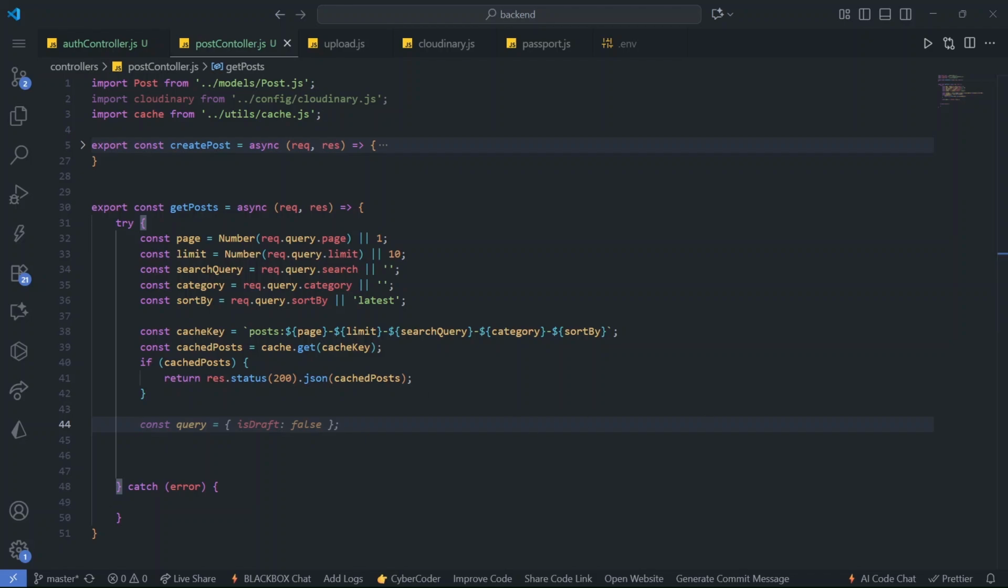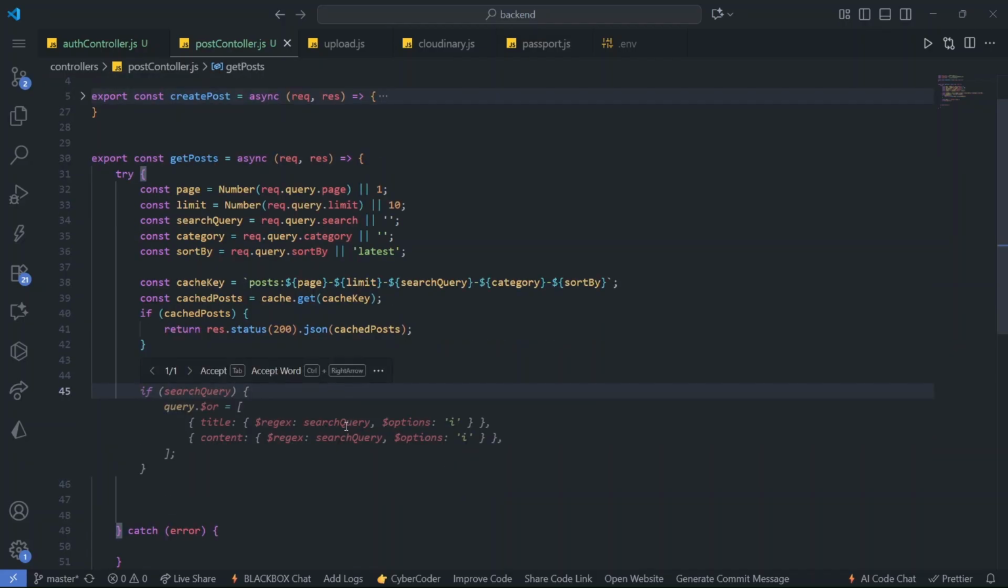Now we can build the MongoDB query to only fetch the published posts, not the drafts. So how are we going to build that? Query equal to isDraft false. So build the MongoDB query to only fetch the published posts, not the drafts. Then if a search keyword exists, we use regex to match the title or content.